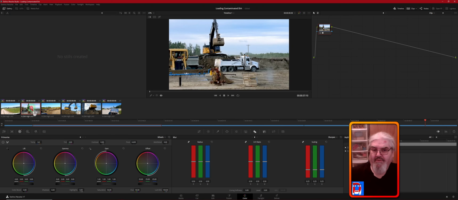Let's go to a different one where there's more of a difference, I think. So yeah, you can see how it affects it when you turn it off and on. And to turn it back on, you just hit Control D again. It's just a toggle. Okay, so we're going to go back to the edit page.